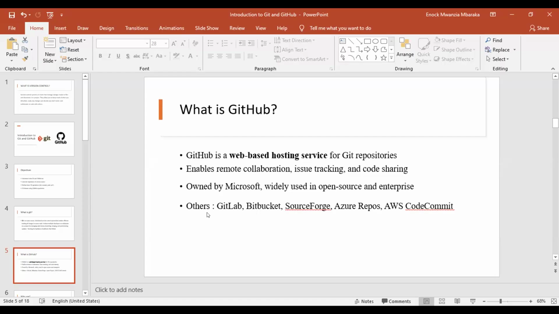Other than GitHub, you can also use GitLab, Bitbucket. You can also utilize SourceForge. You can also make use of Azure Repos. And also AWS, as a cloud provider, provides a platform that also serves like GitHub, known as AWS CodeCommit. So those are the differences between Git and GitHub.